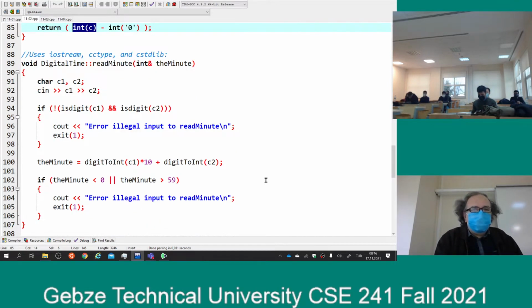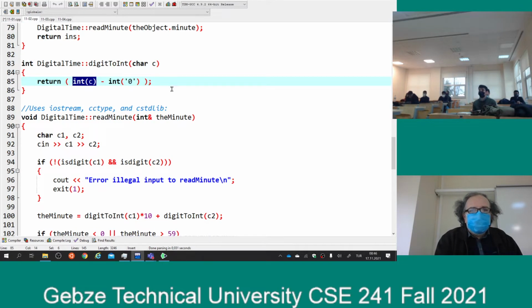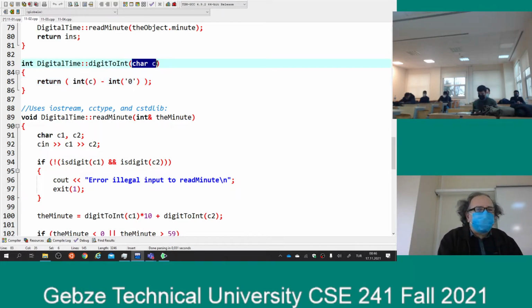Okay, so read minute again. See, this one did not talk about the class members at all. It didn't say anything about them. It needs all the information from the parameter list. That's it. I mean, this doesn't follow the rules of encapsulation. This is not about the data. But instead of making it a global function, I made it part of the class. I made it private so that I make sure that nobody calls this one. Kind of a controlled violation of the encapsulation rule.